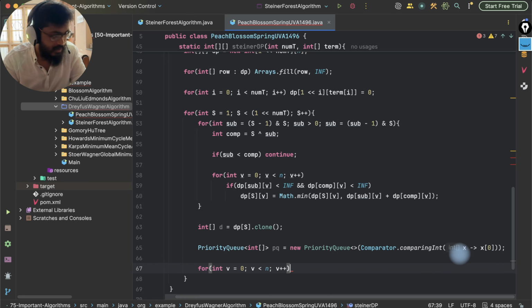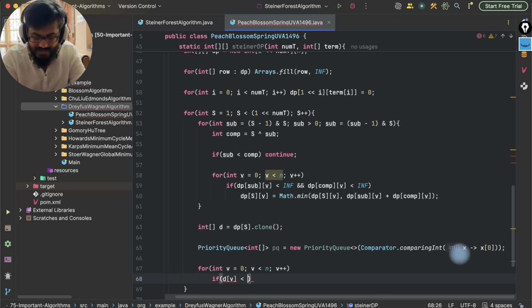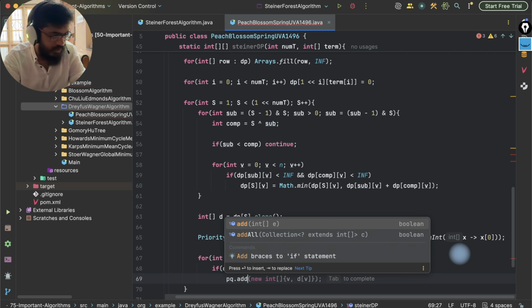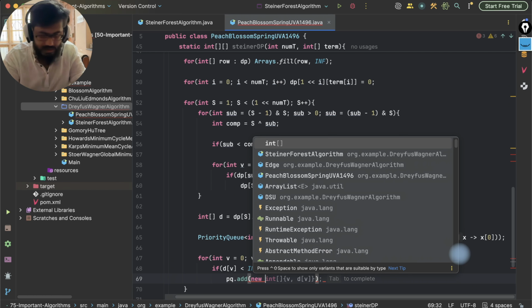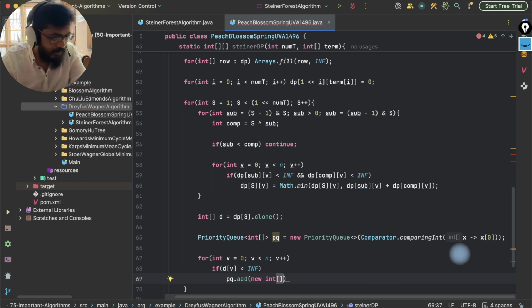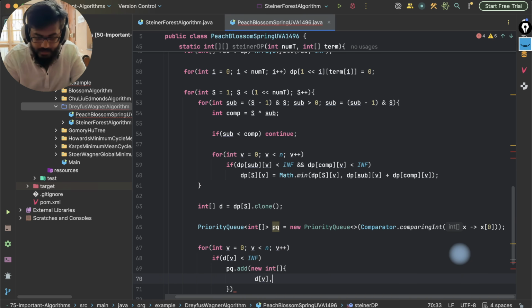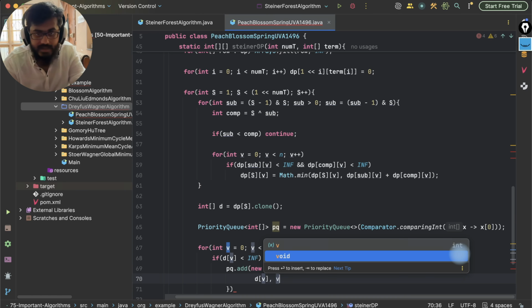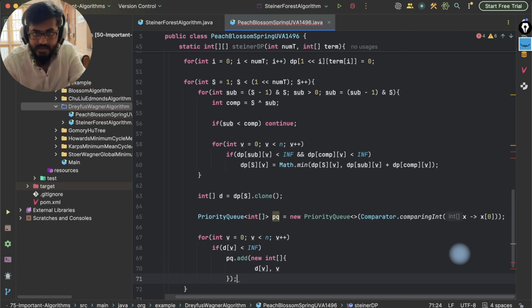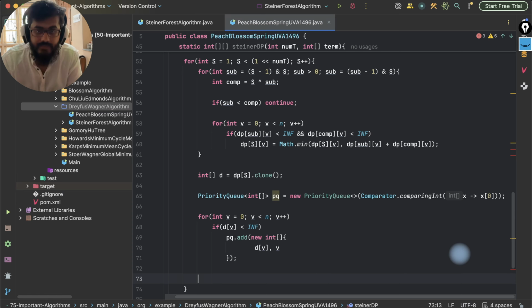So this is fine. I'll just write the simple if condition here. If d of v is less than infinity, then what we have to do, I'll just go with pq.add, new int. So this is fine. Let me go with d of v, and also v irrespectively, right? So this is also fine. I'll just give the semicolon here. So this is fine. Let's move on with the Dijkstra's part.